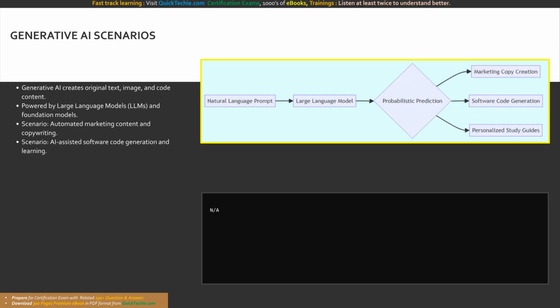Our first major workload category is generative AI. Generative AI is a revolutionary branch of artificial intelligence that enables software applications to generate entirely new, original content. While we often associate this with natural language chatbots, it also includes the generation of images, video, and computer code.